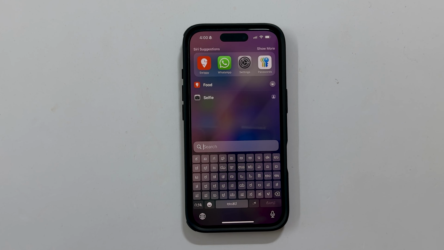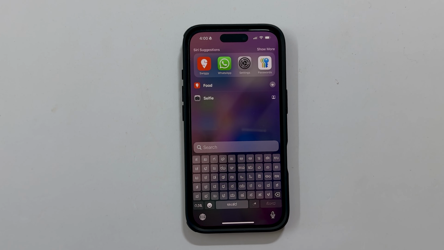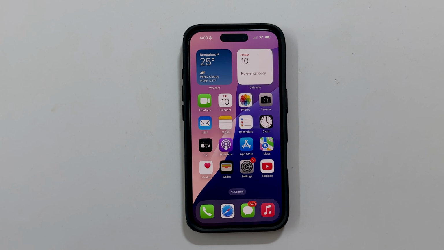That's it. You have successfully learned how to change your keyboard language on your iPhone running on iOS 18 or later.